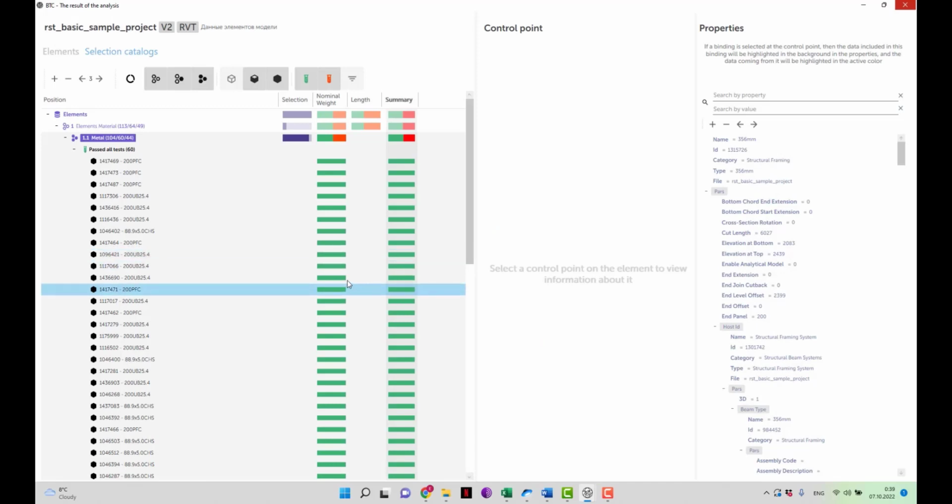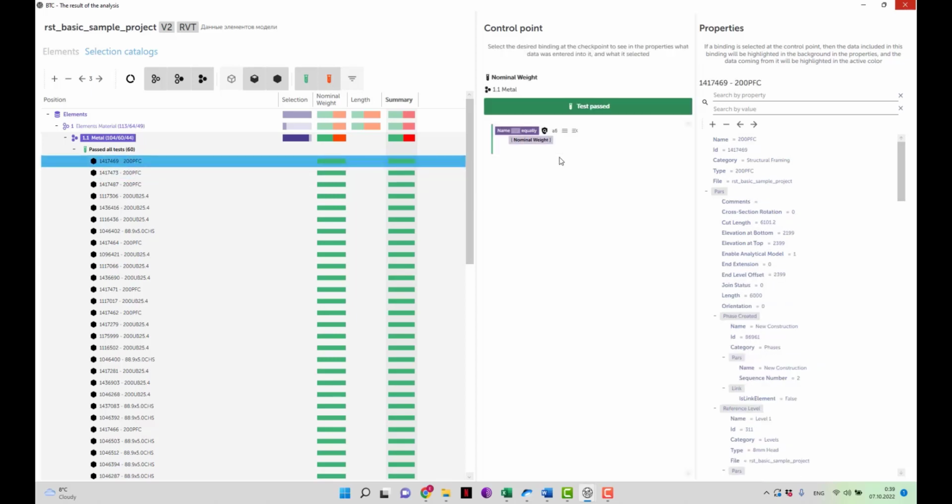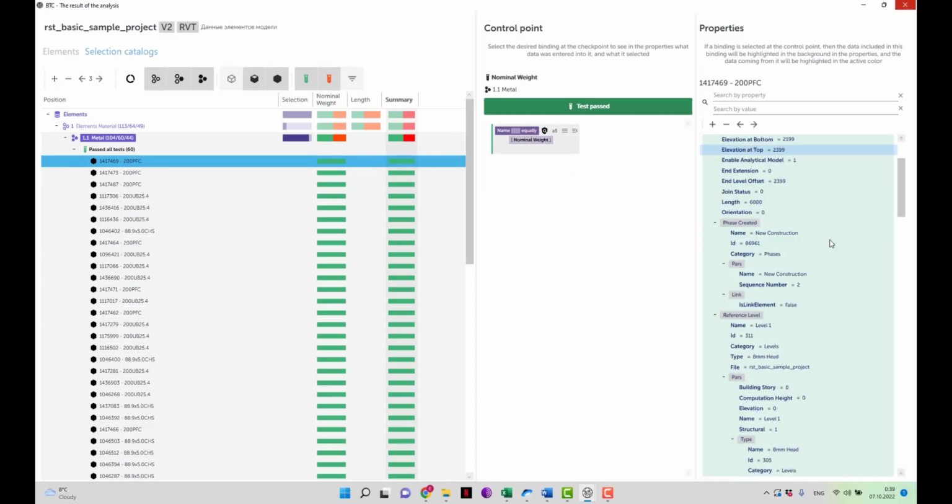Let's go back to the table view. To do this, we close the window. Let's consider the test result in detail. If you sequentially select an element, a variable column and a check in the control point window, then the found parameter which allowed it to pass the check will be highlighted in green in the properties window.